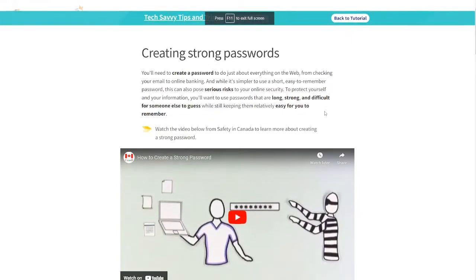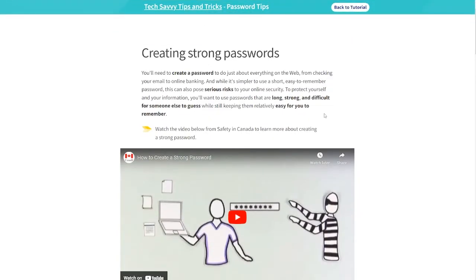Creating strong passwords. You'll need to create a password to do just about everything on the web, from checking your email to online banking. And while it's simpler to use a short, easy to remember password, this can also pose serious risks to your online security. To protect yourself and your information, you'll want to use passwords that are long, strong, and difficult for someone else to guess, while still keeping them relatively easy for you to remember.